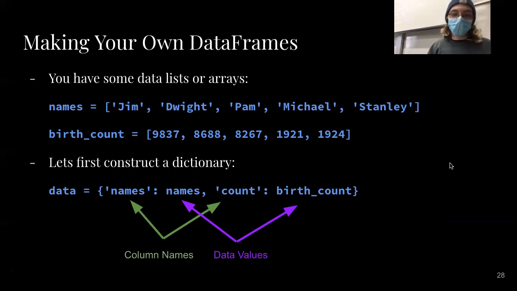If we wanted to store it as a dictionary, the way we would do it is give it a name, like a string, like names. We can reference that entire list by a column name, names. And then similarly, we could do birth counts with the word count. This is creating a dictionary, and you will see that the column names are the keys and the data values are the values of the dictionary. This will get mapped to a data frame.